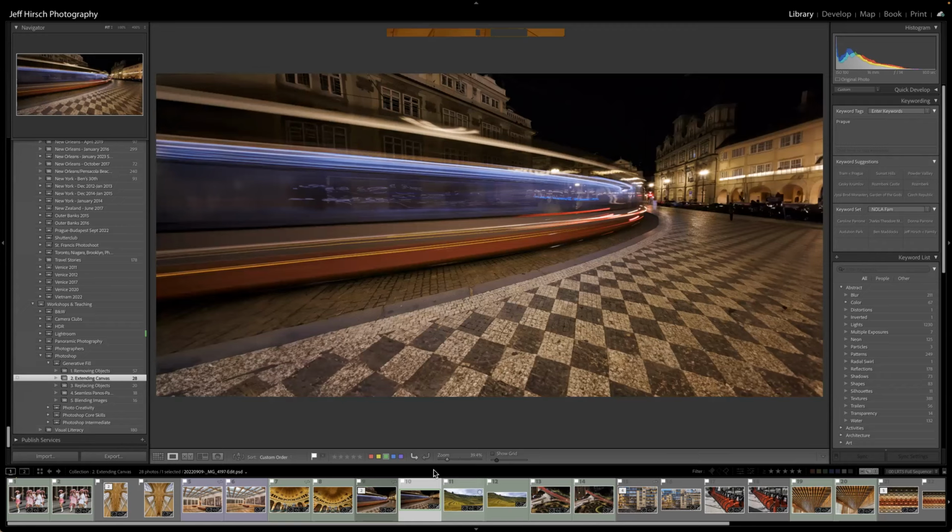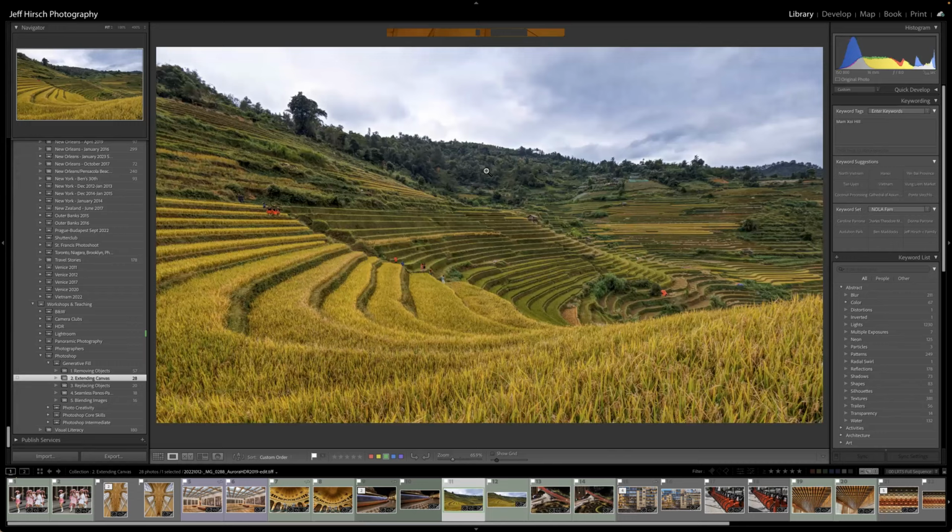Here's a shot from a rice terrace in Vietnam. Can we get more on the left and more on the right? You bet we can, and naturally.